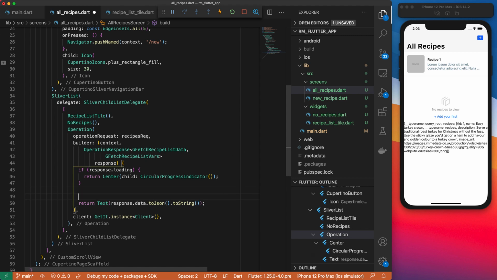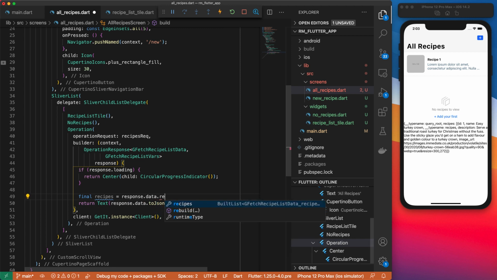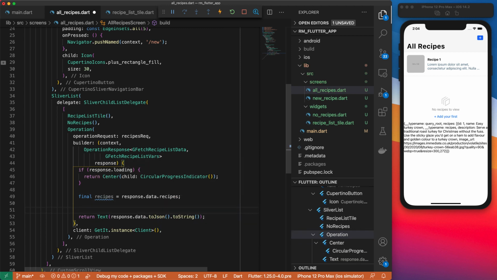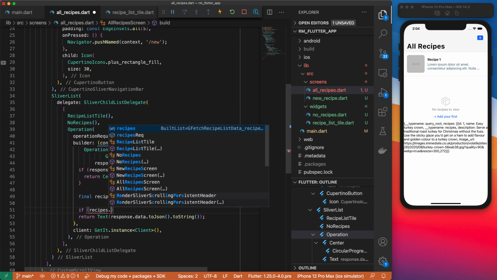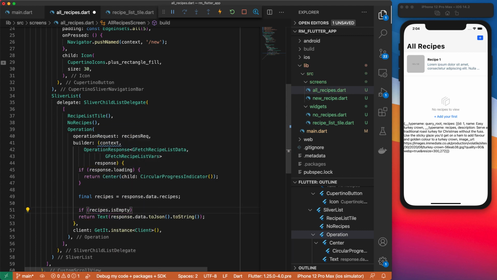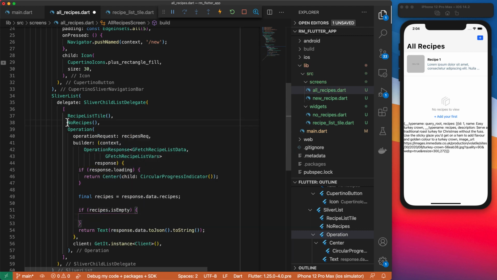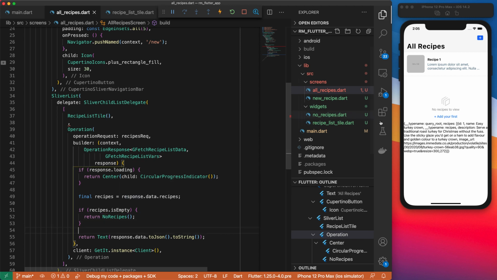So provided we have a response, I'll create a variable, and then I'll assign response.data.recipes to it. We are going to have two more checks. So we'll say if our recipes are empty, then we want to return this NoRecipes widget that we created, or else we'll just show that.